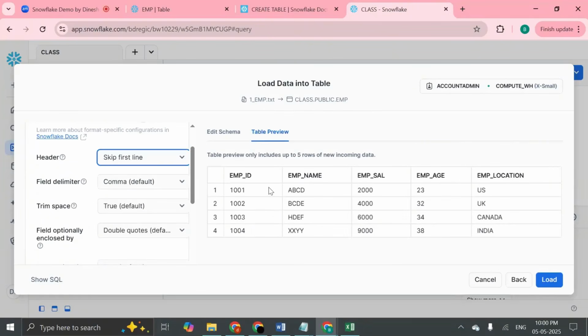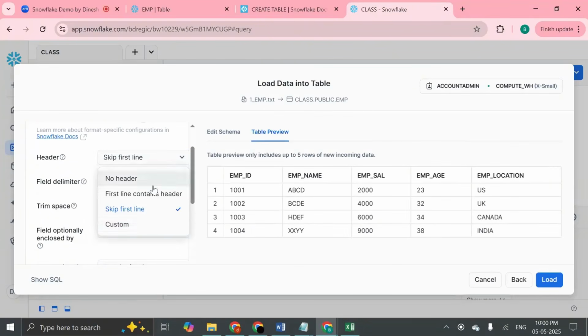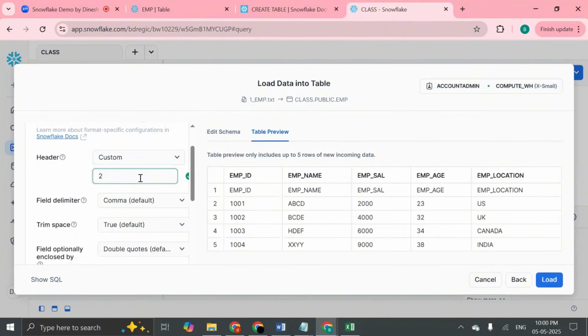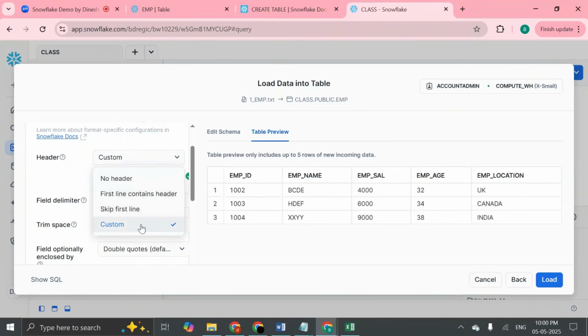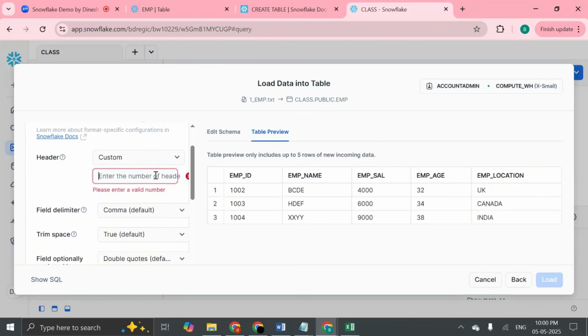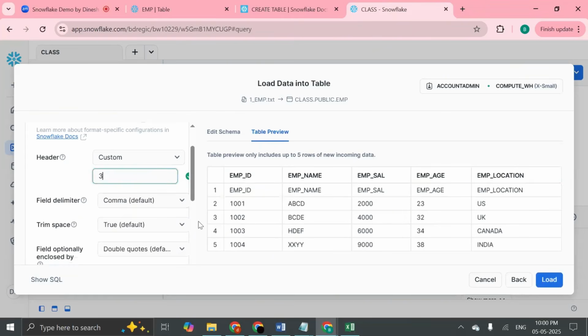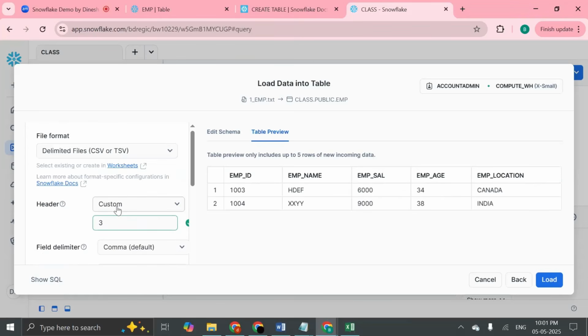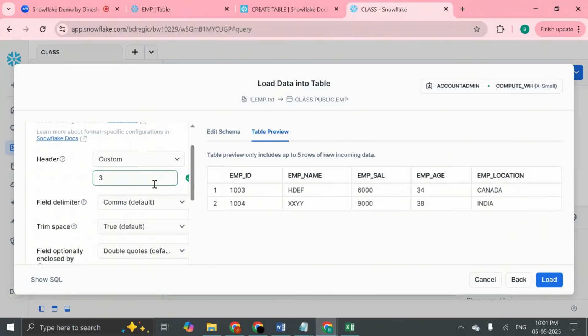If I want to skip other lines, for example, you can give custom. See this one, enter the number of headers to skip. If I give 2, right? So I will give custom and then enter header lines to skip. I will give 3, then the first 3 will be skipped here. See this one, the first 3 lines have been skipped and the remaining it is going to pick. So this is only for the headers. There is no option for the footers. Okay, only for the headers we have an option here.